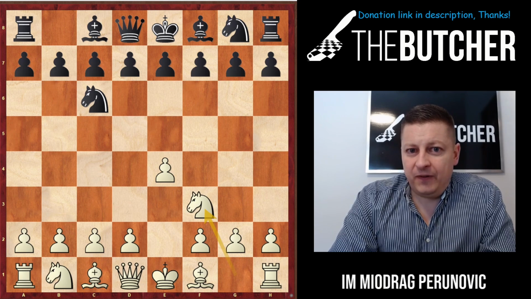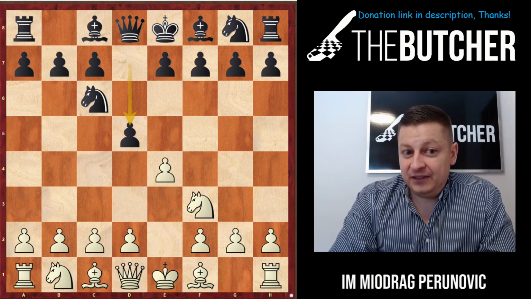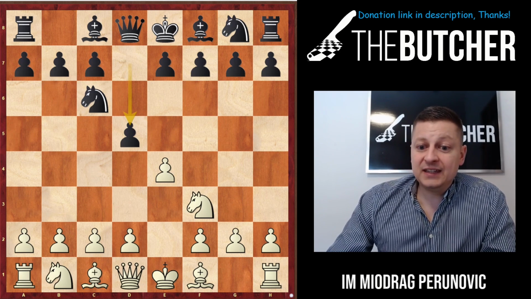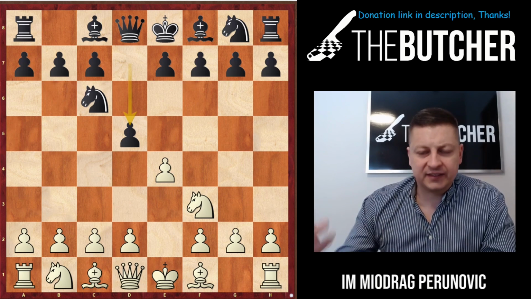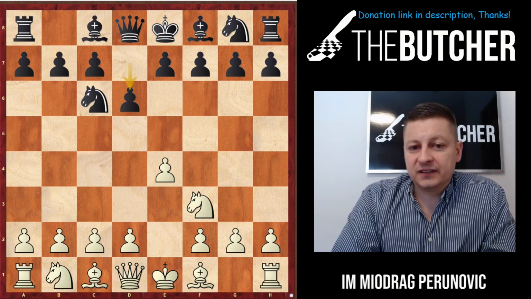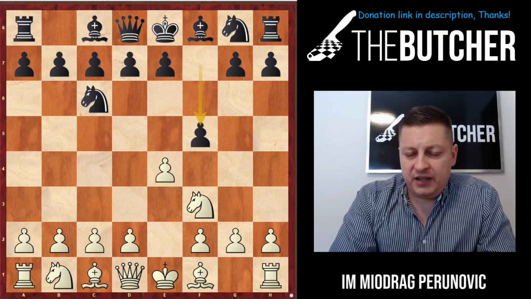They can play f5, which is called Colorado Gambit. They can play d5, which is Scandinavian, but a specific Scandinavian because they play with the knight on c6. And finally, there is one more line in this position. It's d6, which is the typical Nimzowitsch opening. Let's get started with Colorado Gambit.